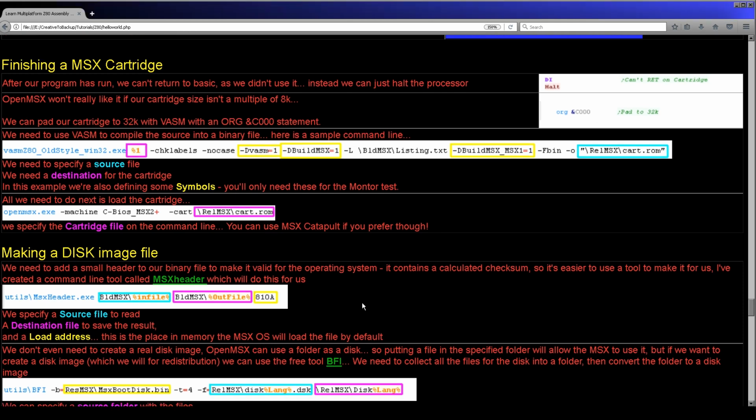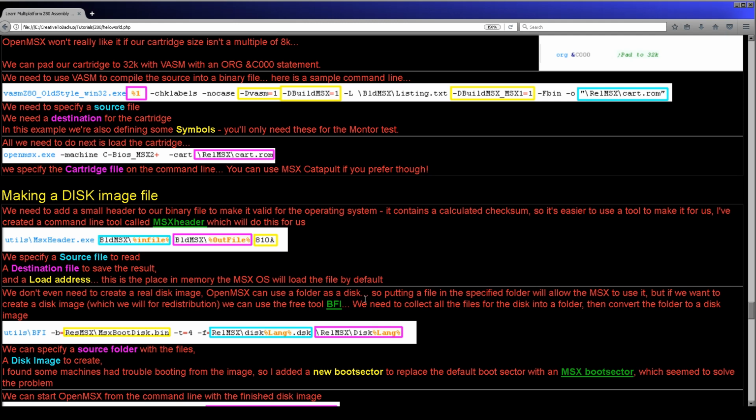What about a disk image? Well, we saw the basics of compiling our disk image, and you saw, as I said, there was no header as such. We do, however, need to add a header. The header we need to add, we can do with a function I've created called MSX header. This is a program that you can download. It's included in my DevTools, or you can download it from my website. And this will put a valid header onto the disk image.